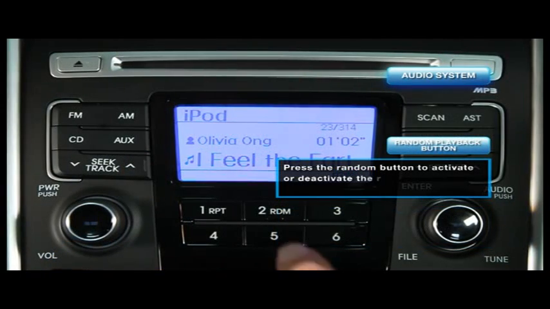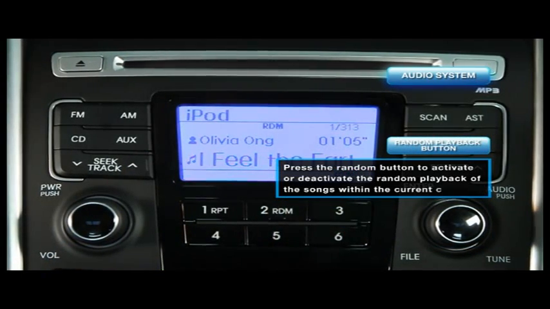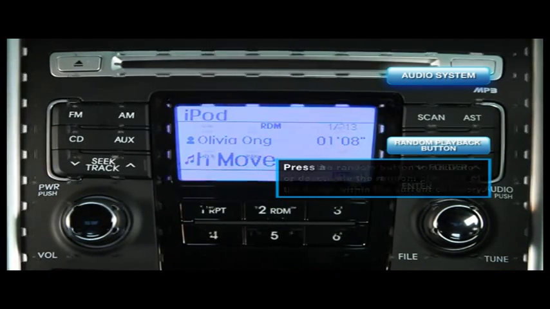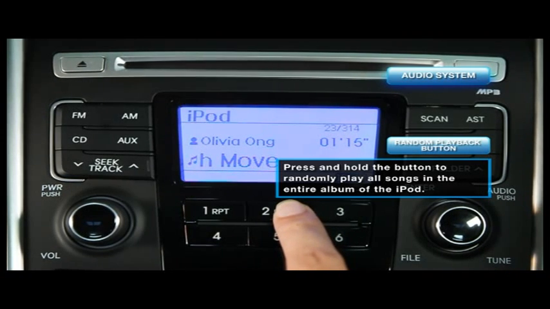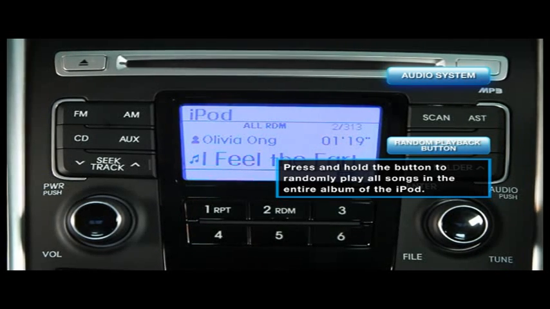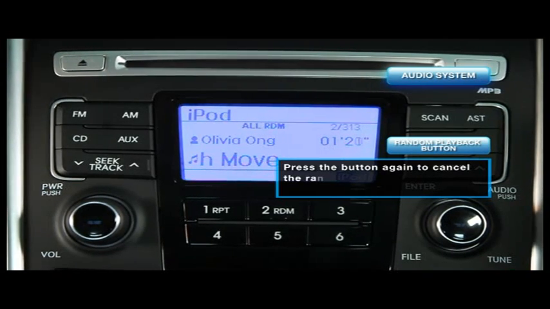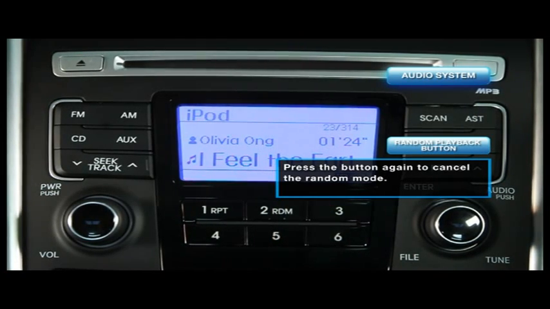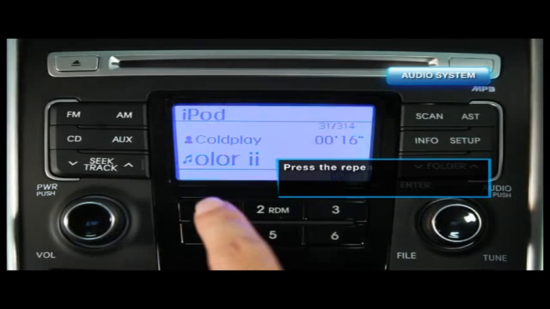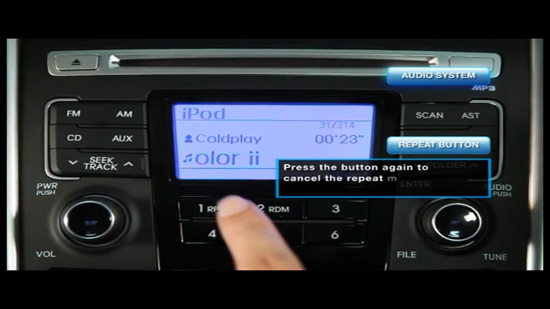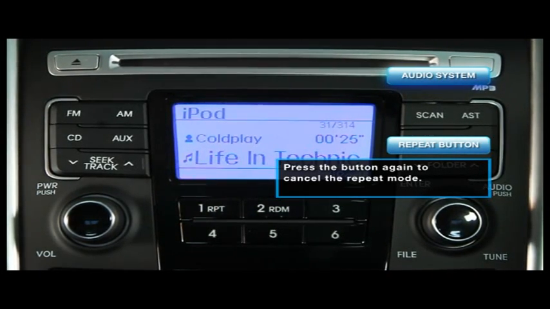Random playback button. Press the random button to activate or deactivate the random playback of the songs within the current category. Press and hold the button to randomly play all songs in the entire album of the iPod. Press the button again to cancel the random mode. Repeat button. Press the repeat button to repeat the song currently played. Press the button again to cancel the repeat mode.